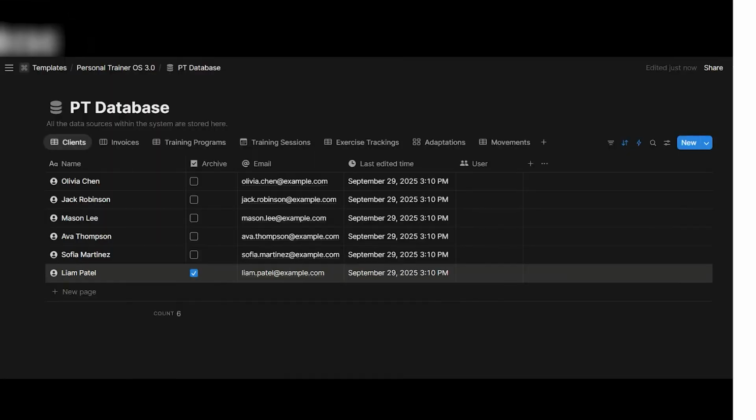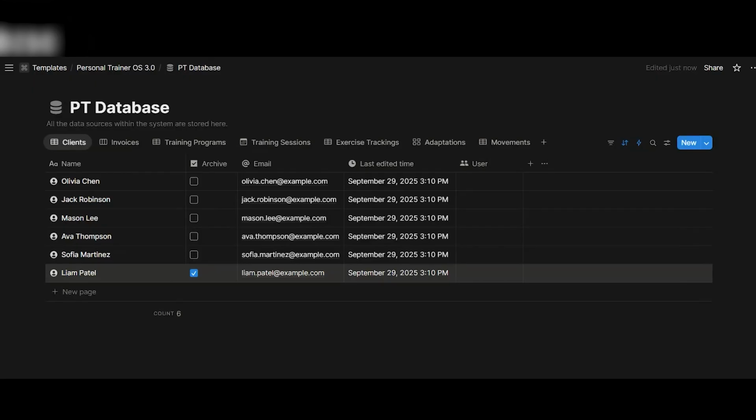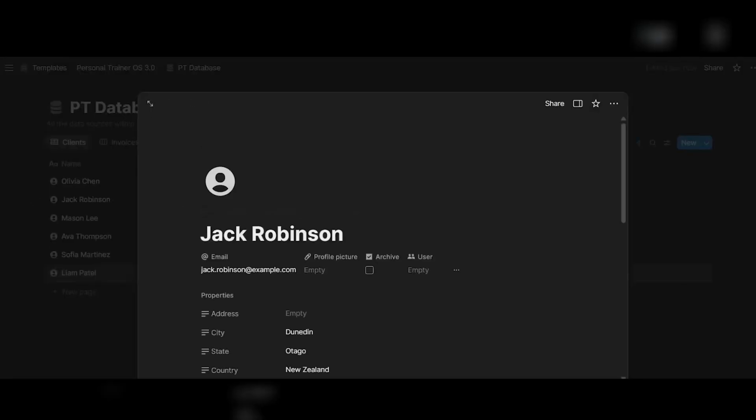This use case applies to any other type of application that you have where you want to share partial data from Notion data sources as opposed to the entire data source. In this example, I am a personal trainer wanting to share personal dashboards with my clients. My client is Jack Robinson. So I'm going to open his page.